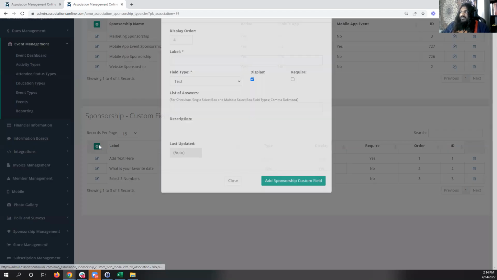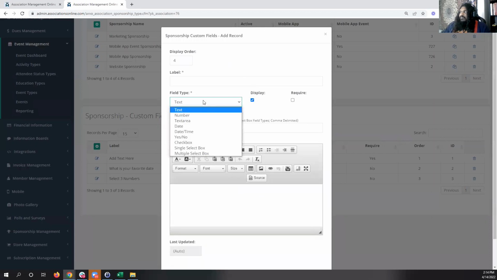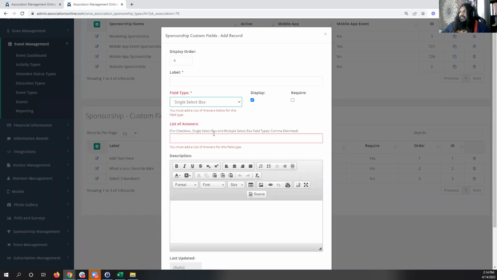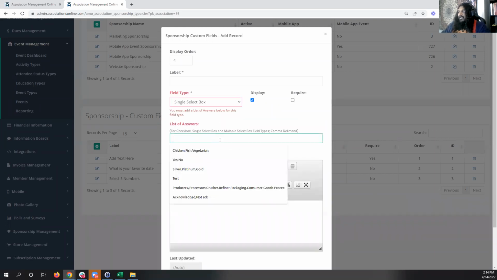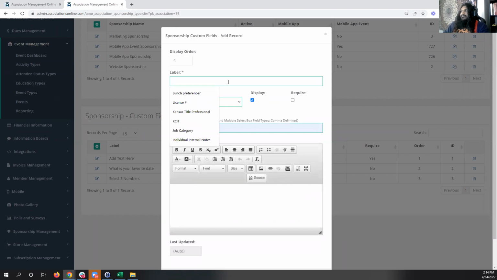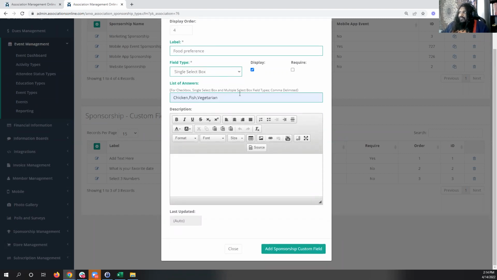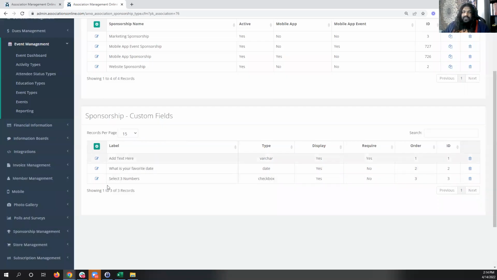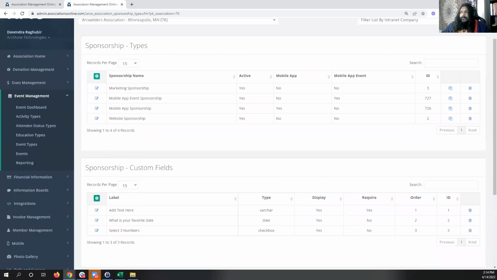Basically, it's similar to the other areas in AMO. It's pretty straightforward where you pick your different field type, whether it's like single select, then you can make different options like that. This would be one example of a custom field. Probably not for a sponsorship, but you can now collect certain information when someone's filling out a sponsorship record.